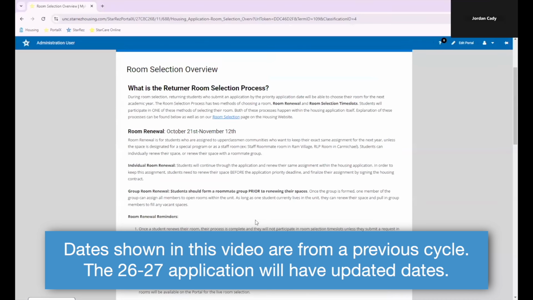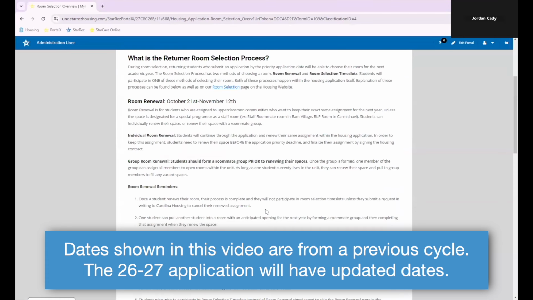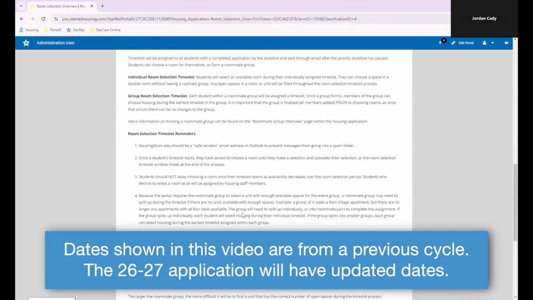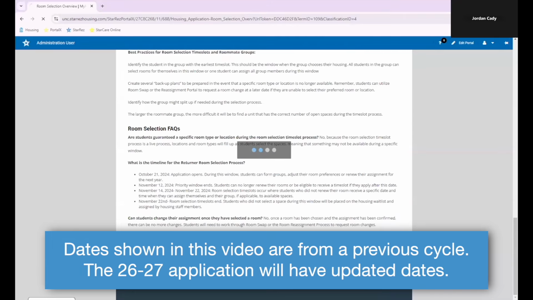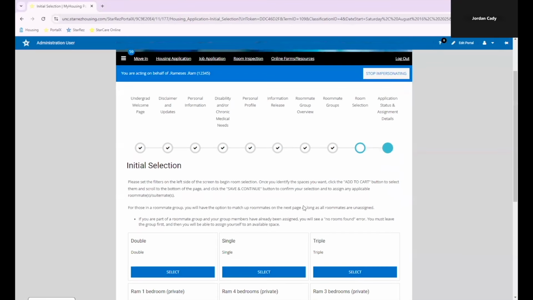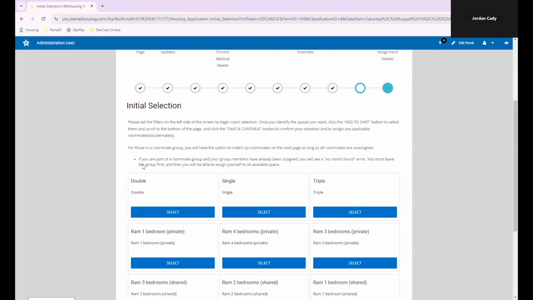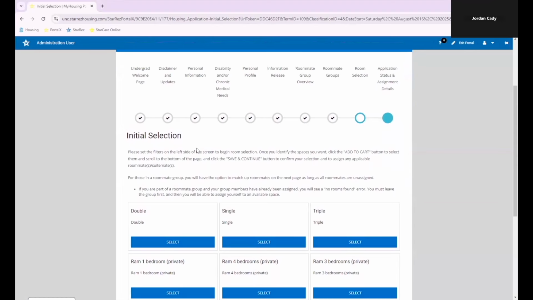This is the room selection overview. So if you are confused about what your next step is going to be, if you want to pause and read through these instructions, you can do that, because we should hit our room selection time slot page up next. This is the first page you'll hit in the room selection process. This is, again, a page you're not going to see until your time slot is live.